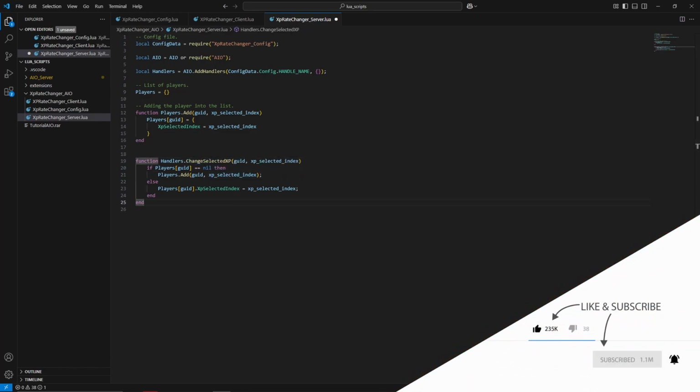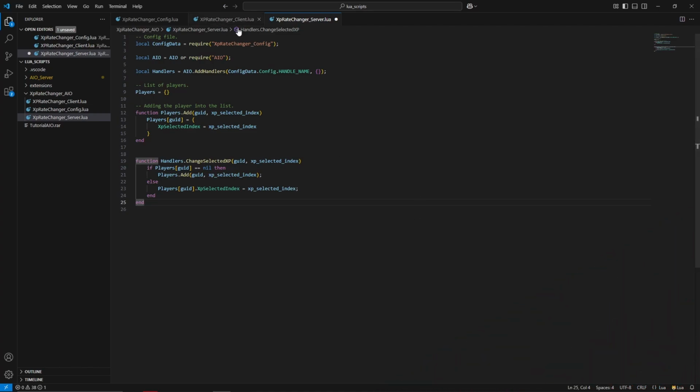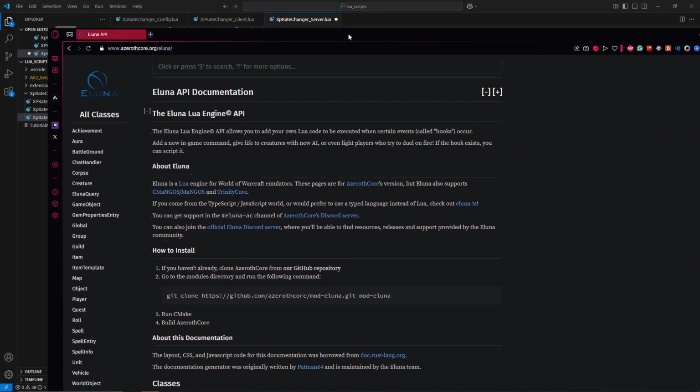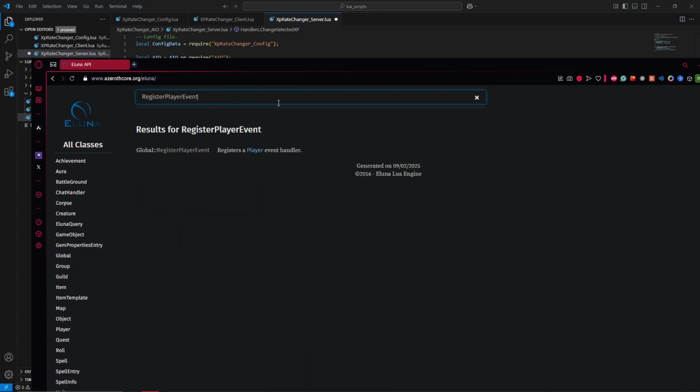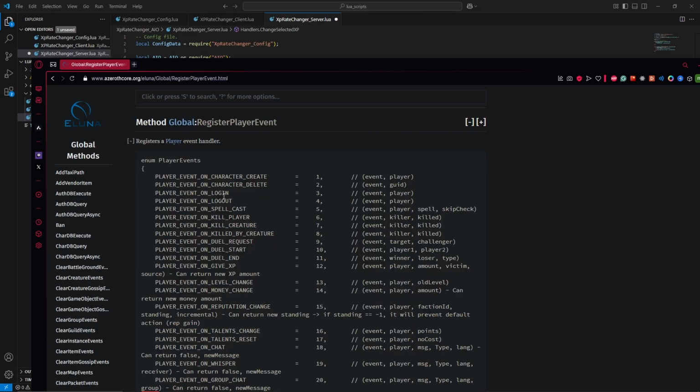Next, we want to go under Eluna, and we want to register three player events. One for on login, one for on command, so when the player writes a command, and the third one is when the player receives experience. So let's head under Eluna. Here, say register player event. We'll click on it here. And what we want to do is the login first. So it's 3. And the arguments are event and comma player.